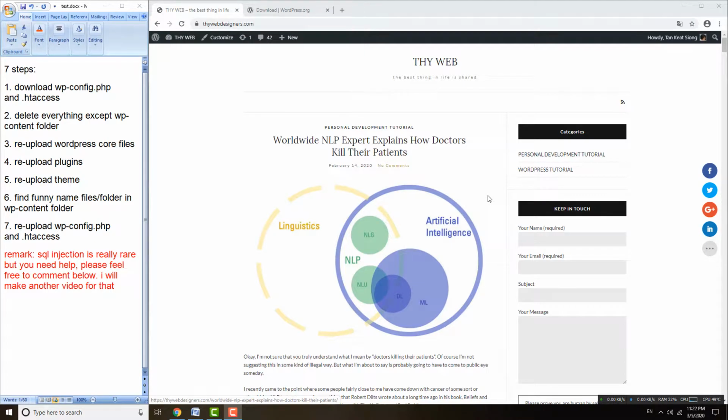Hi guys, today I'm going to show you how to clean a hacked WordPress site, or to restore a hacked WordPress site. The process is quite simple. We only have 7 steps. These 7 steps will solve more than 90% of the hacking issues.